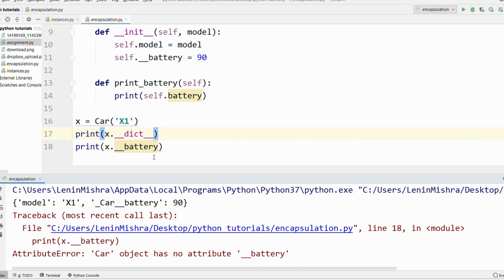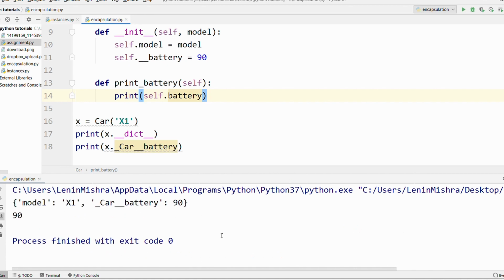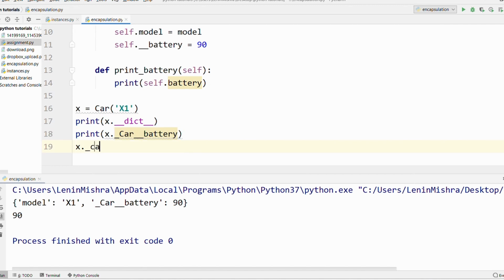And now I cannot access __battery, but I can access _Car__battery. And now if I print this, you see, now I'm able to access it. I can also change it. So here I can say x._Car__battery, make sure your spelling is correct, equal to 105.